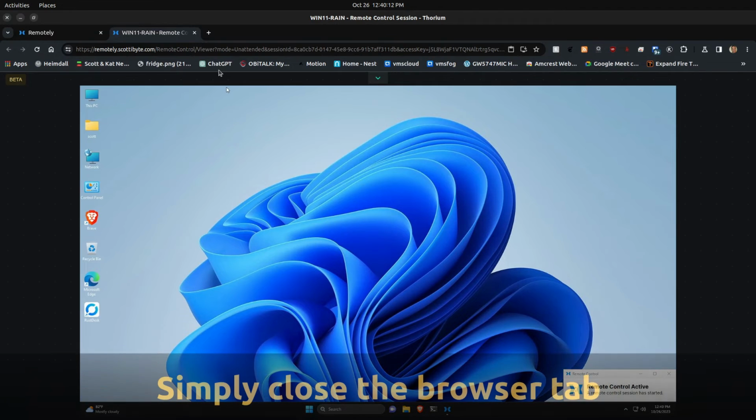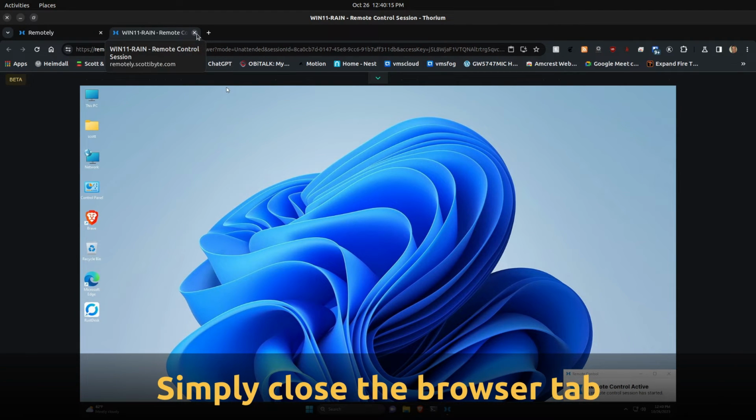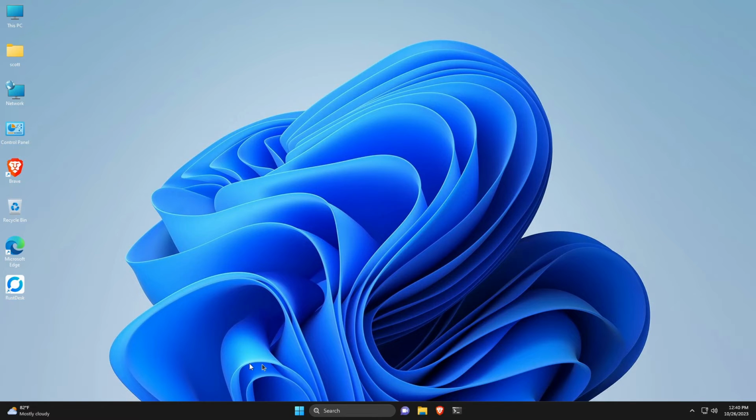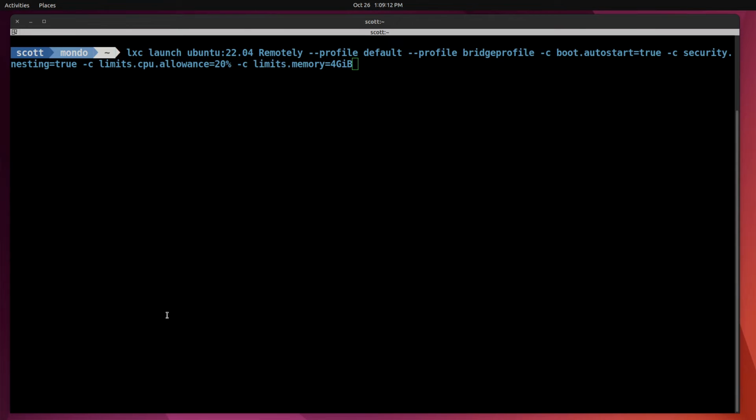To discontinue the remote control session, I can go ahead and click the X up here, and it will come back here to the main screen. And if I go over to my remote system, the remote system no longer has the sign at the bottom saying that it is being remote controlled, indicating that I have disconnected from it.